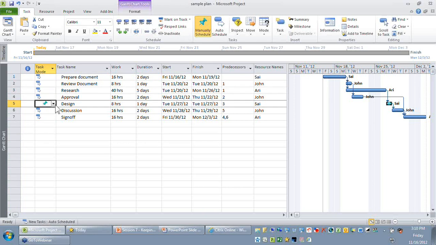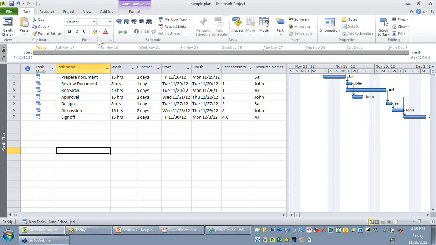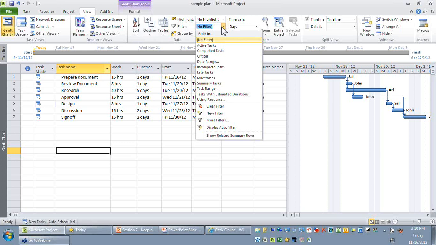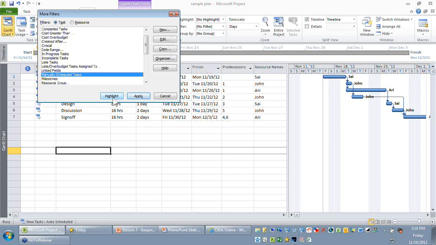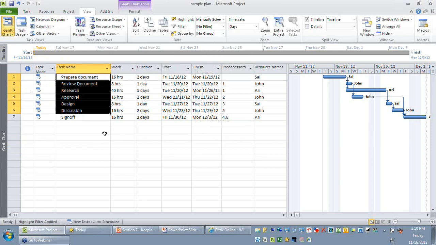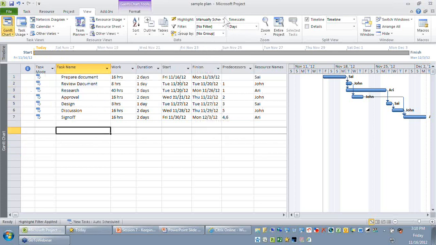Now you will be able to find all my tasks are auto scheduled, and let's quickly validate. You can just go to the view ribbon. You can see there is a filter drop down available. On the filter, I might be able to select which are auto scheduled and which are manually scheduled. So let me go to more filters. You can find there is a filter called manually scheduled task. Let me say highlight. You can see none of these activities are highlighted, which means all these activities are auto scheduled. So which means we are safe to do a baselining.